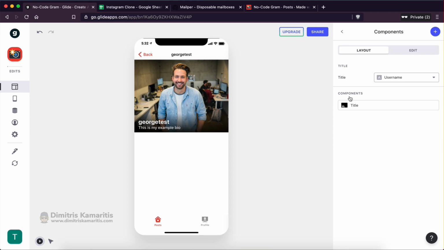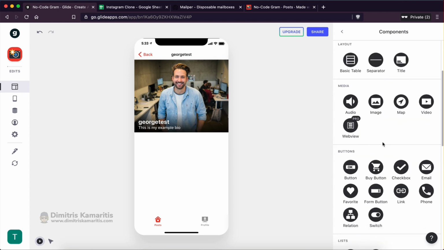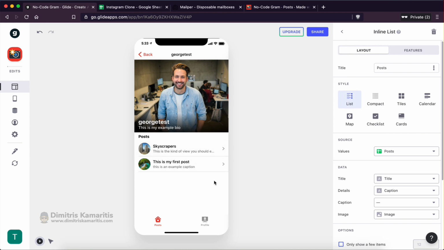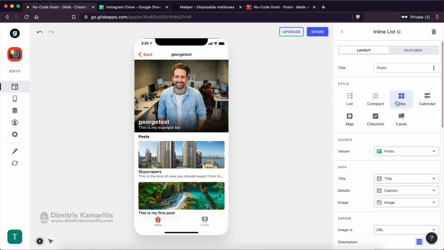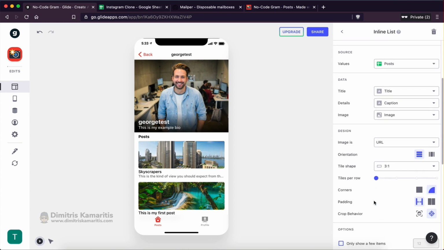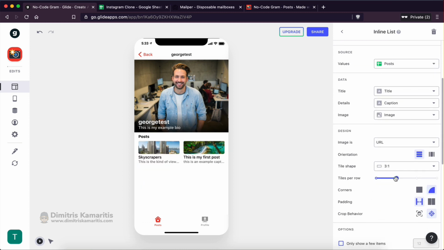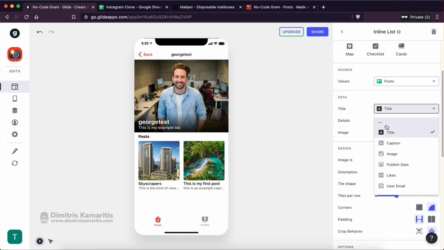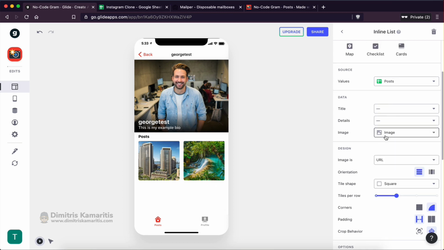So now the next thing I'm going to do is add an inline list, right? So this is going to display all the posts for this user. I'm going to select tiles style. And once again, I'm going to customize the tile to be a square and also display 2 tiles per row. I'm then going to get rid of this data, right? I don't want it right there.